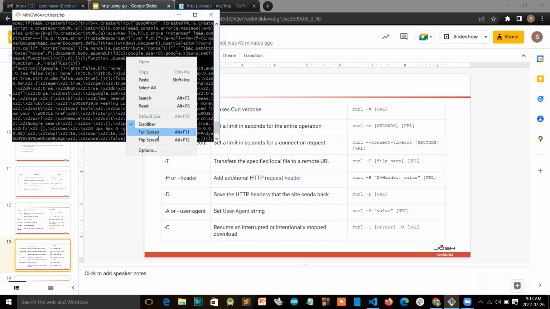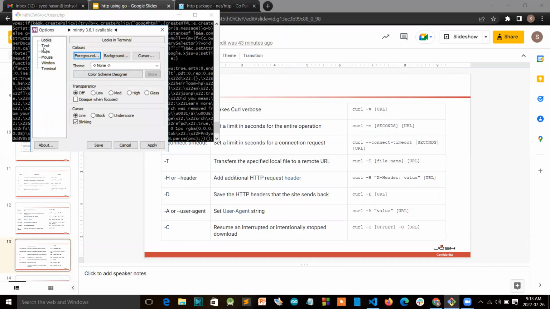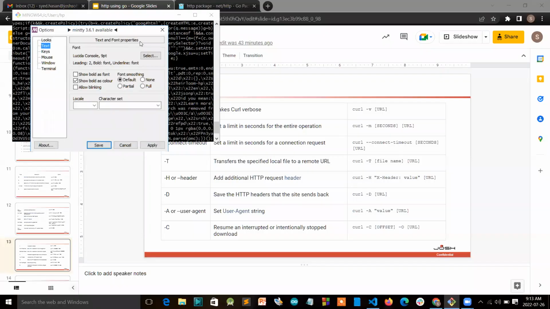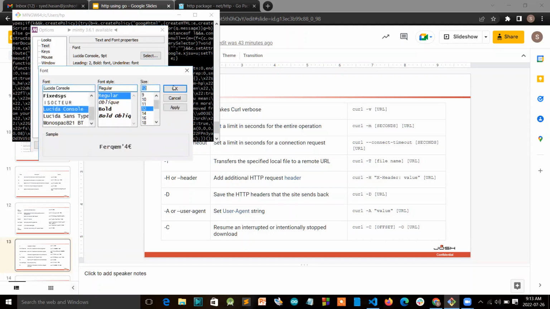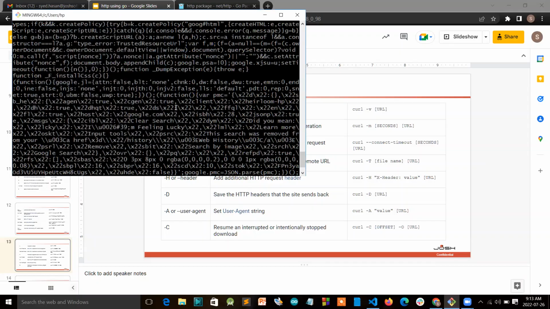Let me see if I could increase the text or something. Text font properties. We make it 12. Okay, maybe this looks better.